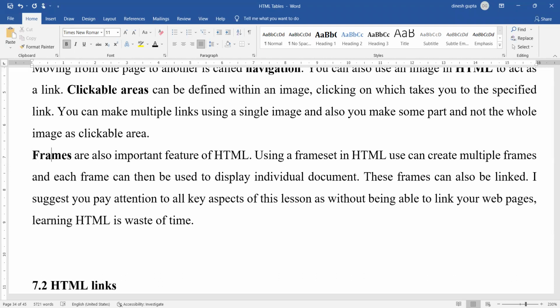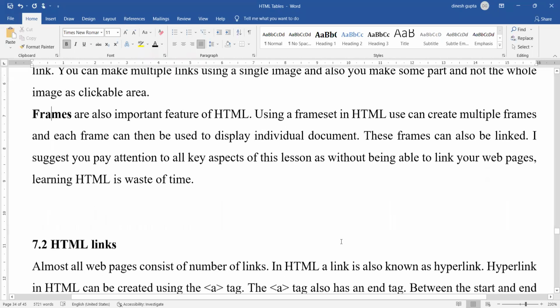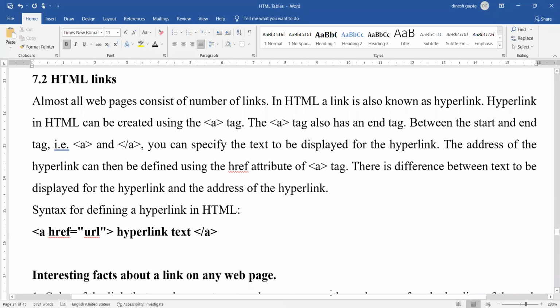राइट, सो हम एक पेज को 4 हिस्सों में डिवाइड कर सकते हैं, then those 4 sets can be represented as individual frames. These frames can also be linked. ठीक है, तो अब हम देखेंगे कि how these concepts are implemented and which are the tags that we use. So which are the tags that we are going to use to implement these concepts? So now we are going to begin with it.